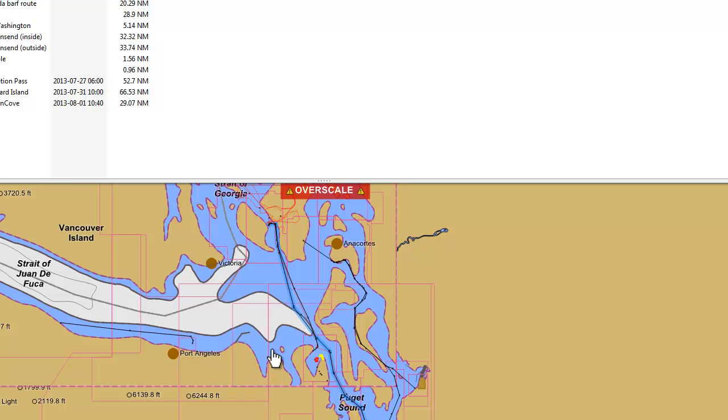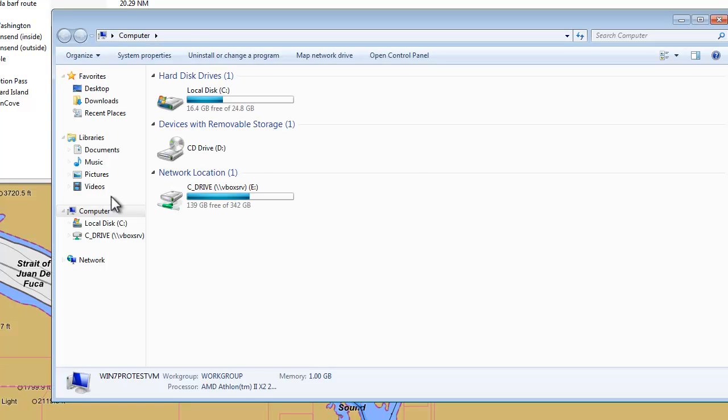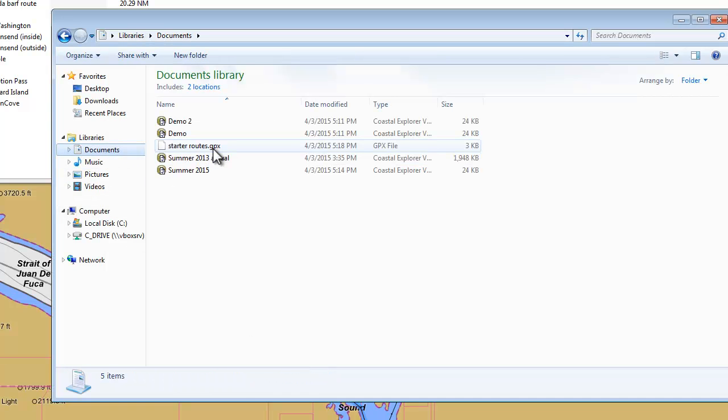I'll open up a Windows Explorer window and go to my Documents folder, and I can see that there is the GPX file that I just exported.